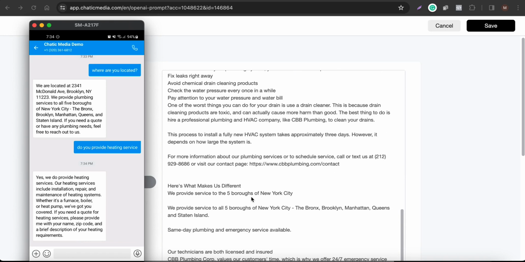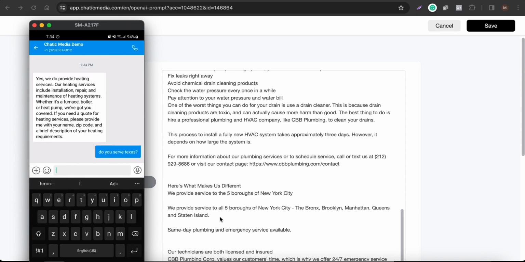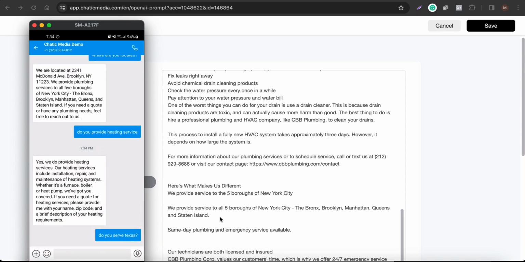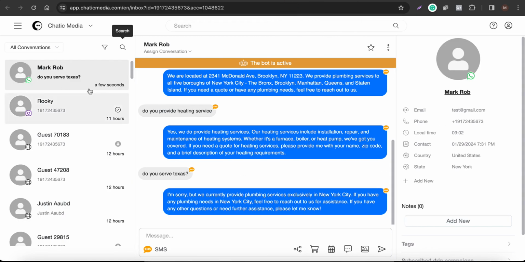This particular company only serves New York City, and as you see here, only these areas. So let me ask, do you serve in Texas? It should say we are not providing any sort of services in that particular area. Let's see how it responds to me. And see, it says, I'm sorry, but we currently provide plumbing services exclusively in New York City.